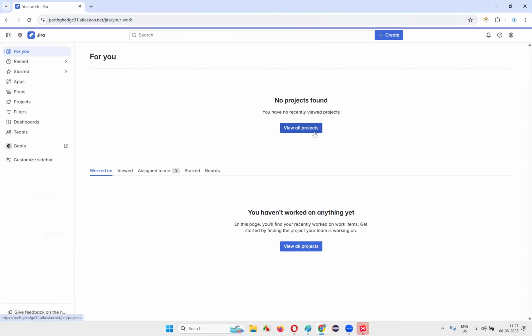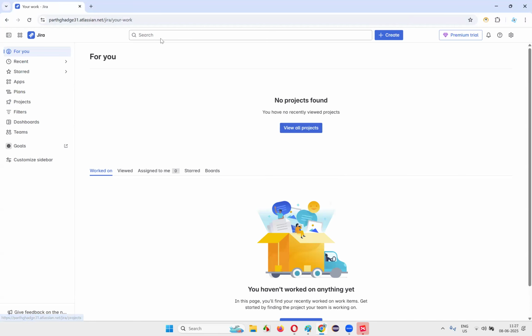This UI will keep changing, guys. Okay, don't think that every time the same UI will be there. Over a period of time, this Jira tool UI will keep changing, but understanding is something that is required. Okay, fine. Okay, now we are here.